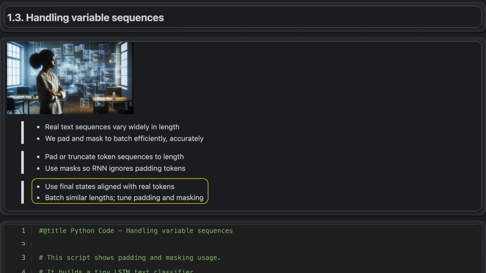When working with variable length sequences in recurrent models, you must decide whether to use only the final hidden state or the full sequence of states. For tasks like text classification, using the final state works well, but only if masking ensures it corresponds to the last real token rather than padding. This masking lets both short and long texts produce accurate summary representations.